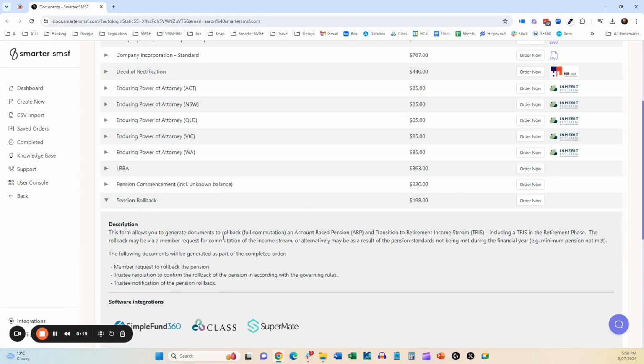So the main things to note that we have added into this form is that we not only deal with account-based pensions and transition to retirement, we also incorporate transition to retirement income streams that are in the retirement phase. Now, not only will that be a rollback on the basis of a member requesting the commutation of that income stream, but we have now introduced into the commutation documents a situation whereby the pension standards have not been met within a financial year, such as the minimum pension not having been taken and the member not qualifying for the Commissioner's General Powers of Administration.